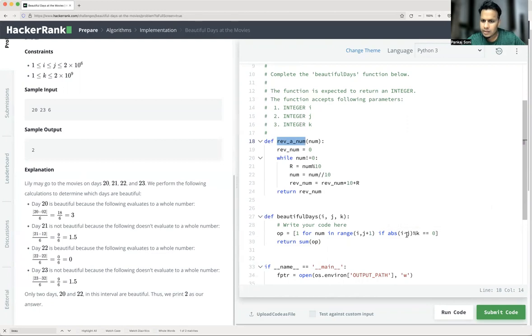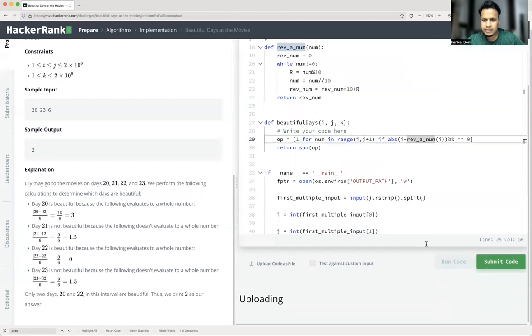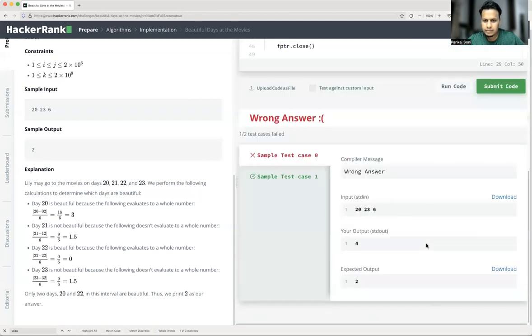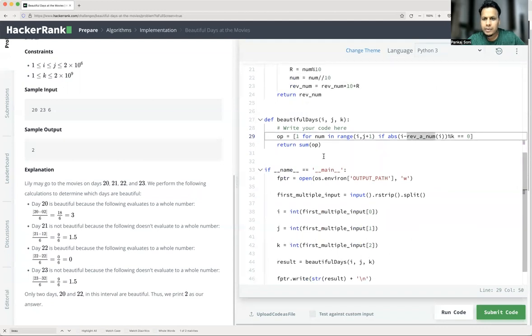So absolute of i, then reverse of number j. Sorry, i. Because this function we are calling inside this, it is going to call this, return the number and return the reverse of number i. Then this looks fine. Let's run it. Okay, so your output is 4 and my expected output is 2. So let's see what is wrong here. What mistake we are doing.